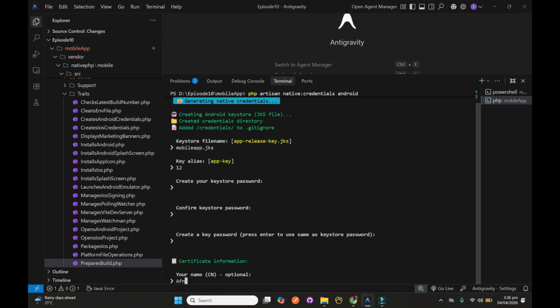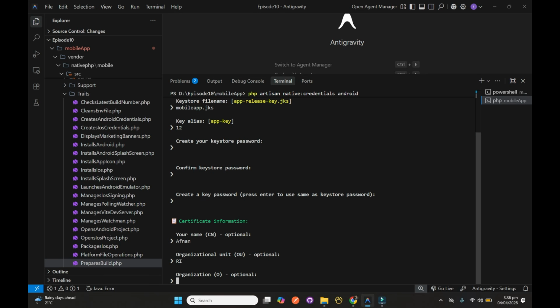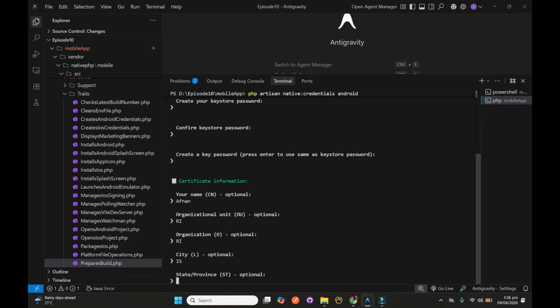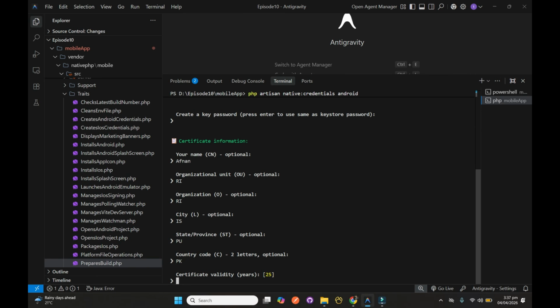And here it asks me name, password, and organization. So I just will pass here this, and in the city I just will pass here IS, and in the state I just pass here PU, and in the country I just pass here PK. Okay, and the certificate validity 20 years.